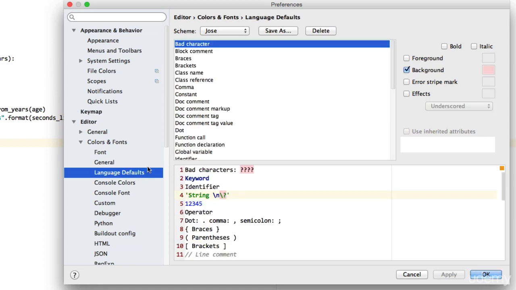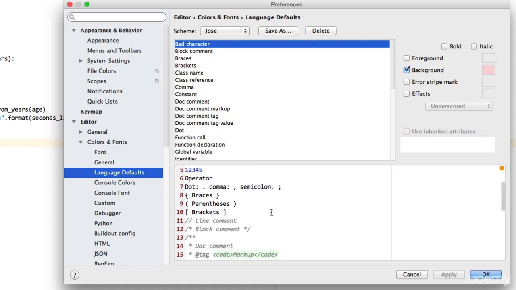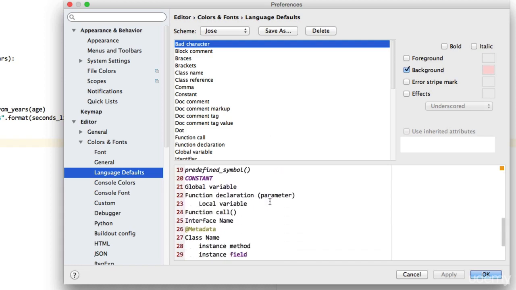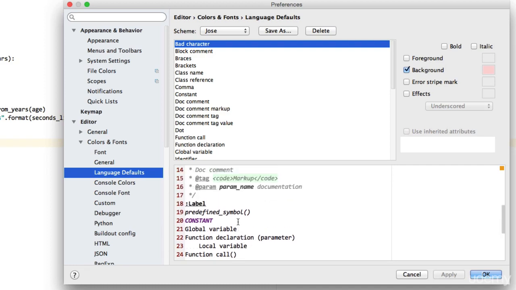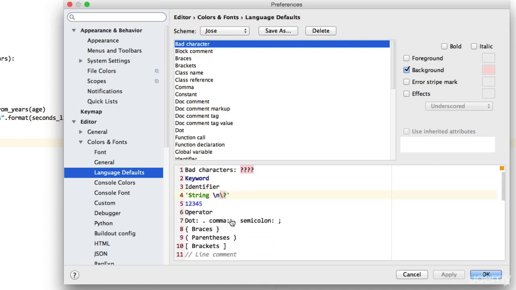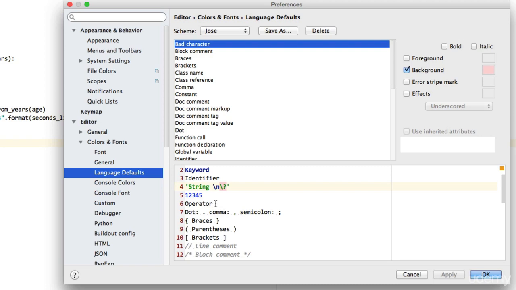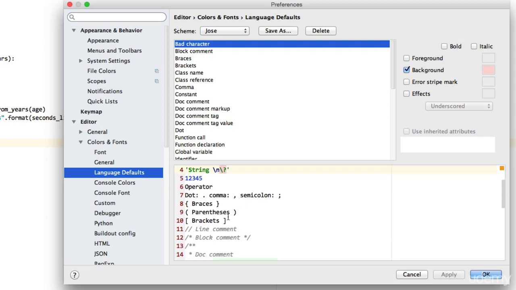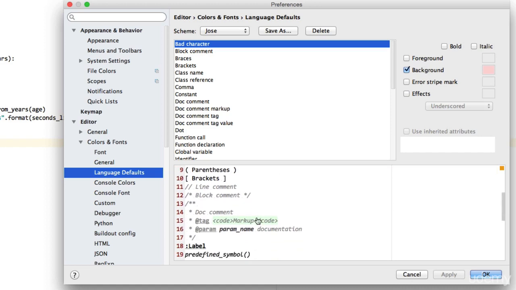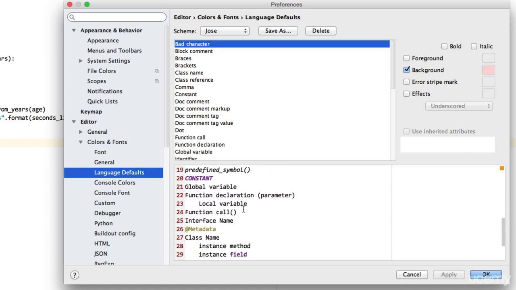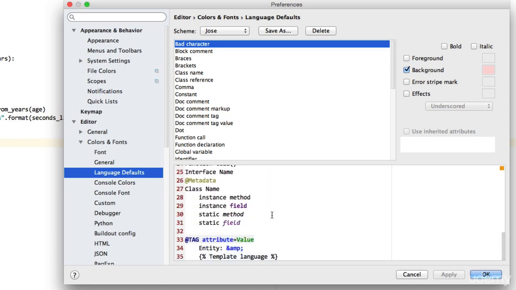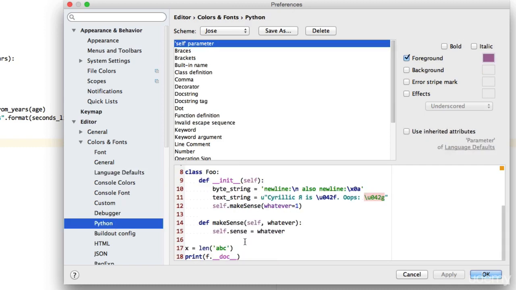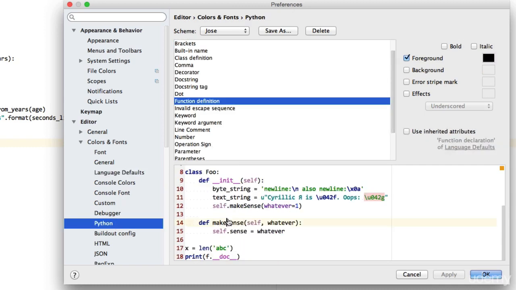Okay, so then go into language defaults, and what I'm going to change here is a function declaration. No, I think that's in the Python one. I'm just looking through. You can change any color of anything you want. So if there's something you don't particularly like, then you can change the color of it. But actually, I don't think there's anything I want to change there. But there is something I want to change in the Python one.